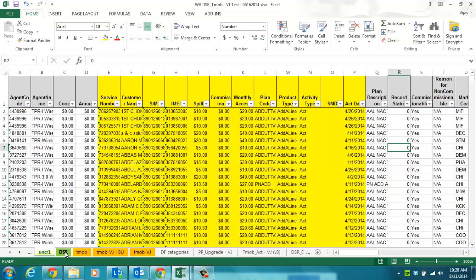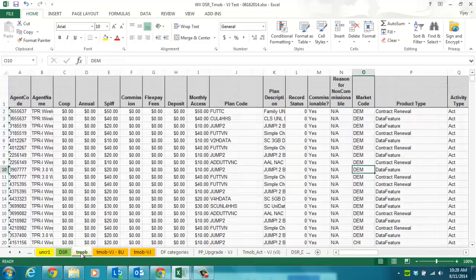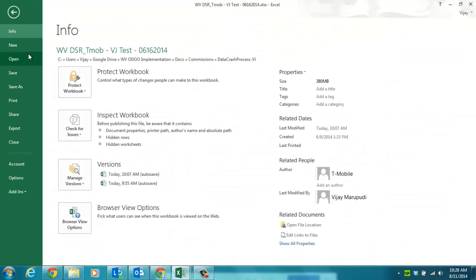UNCR1 DSR T-Mobile. Keep these three tabs as it is. Delete, yeah, keep these three tabs. Remove all the different tabs. Okay, let me do that while we are here.